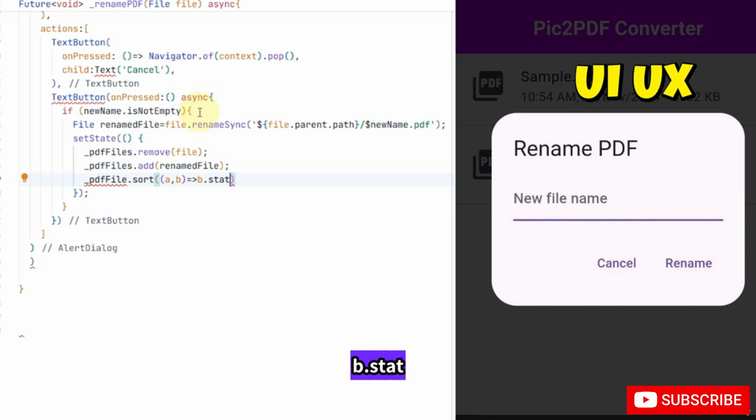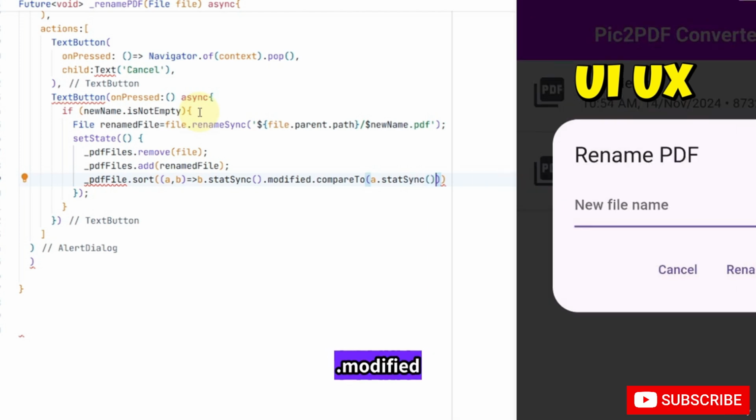B dot stat synchronous of dot modified dot compare to. So B will be compared to A dot stat sync of dot modified. So we need to sort the file again based on the new file name.